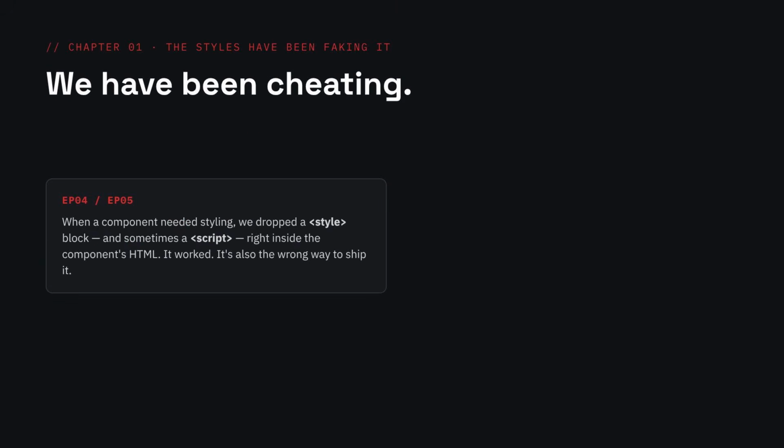Look back at what we did in episode 4 and again in episode 5. When a component needed styling, we dropped a style block and sometimes a script tag right inside the component's HTML. It worked. You saw it render. It is also exactly the wrong way to ship CSS and JavaScript, and I said so at the time.